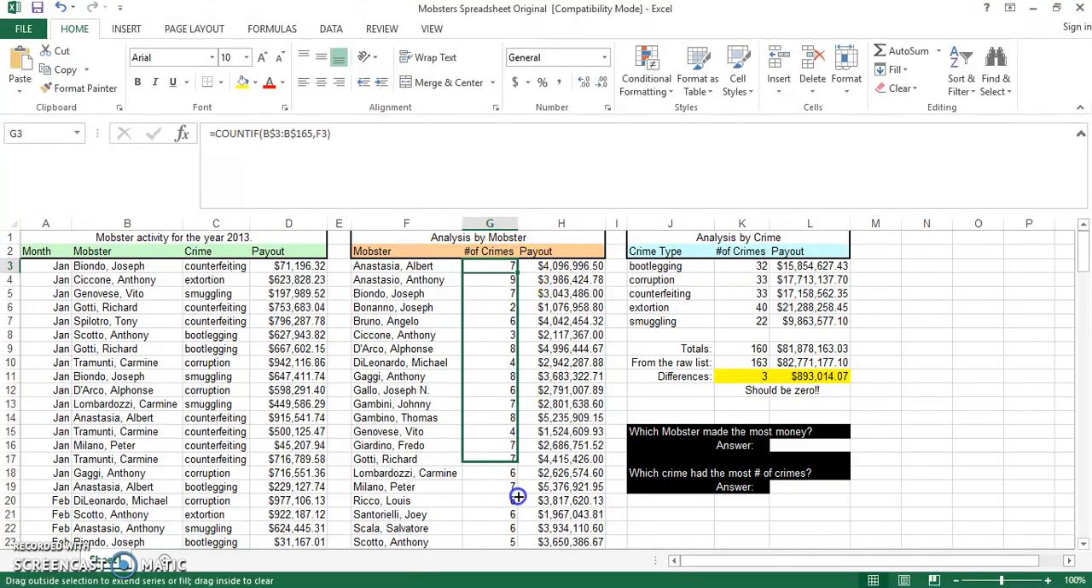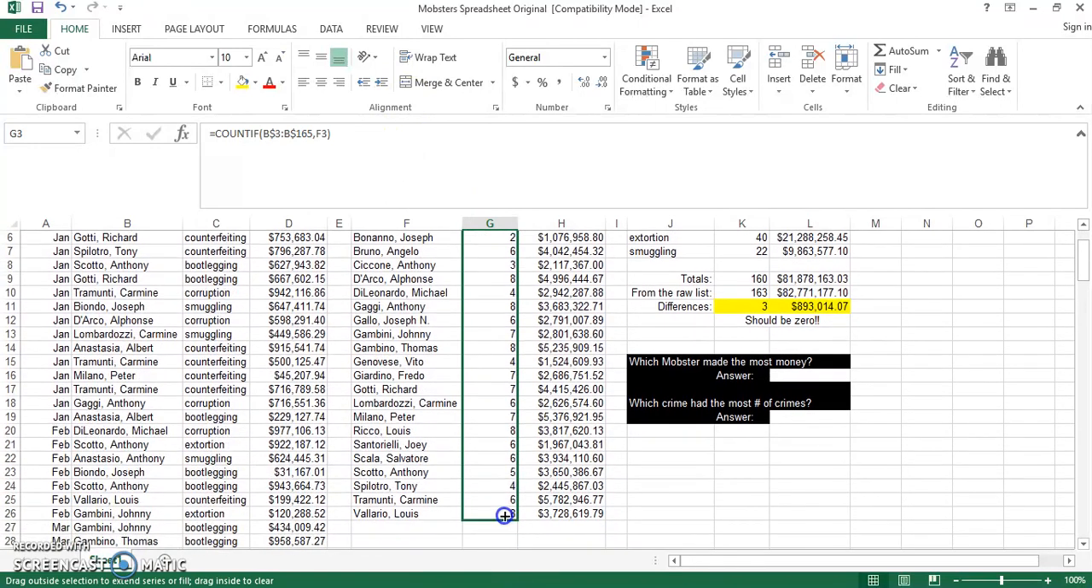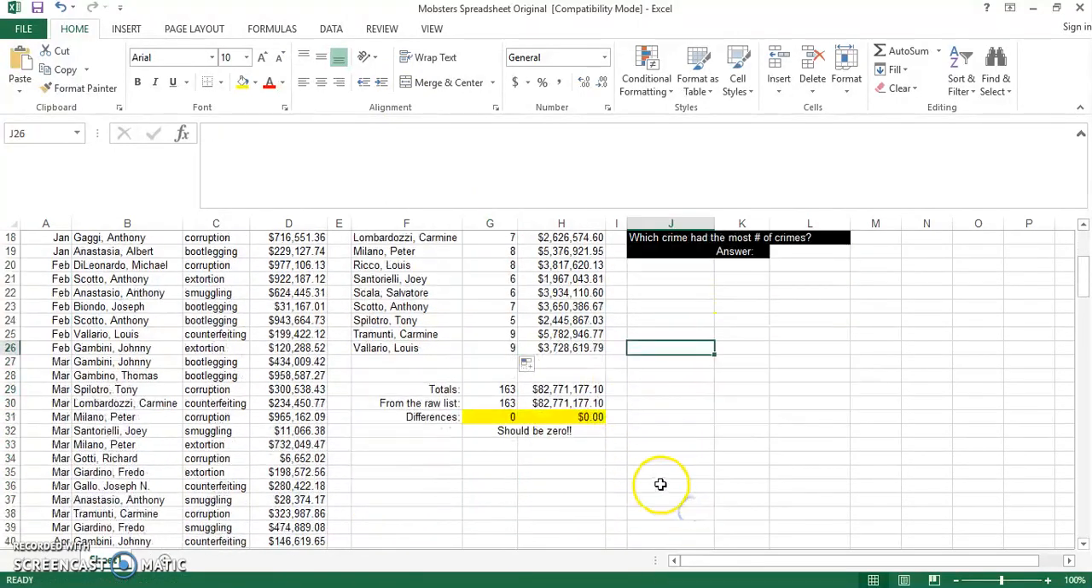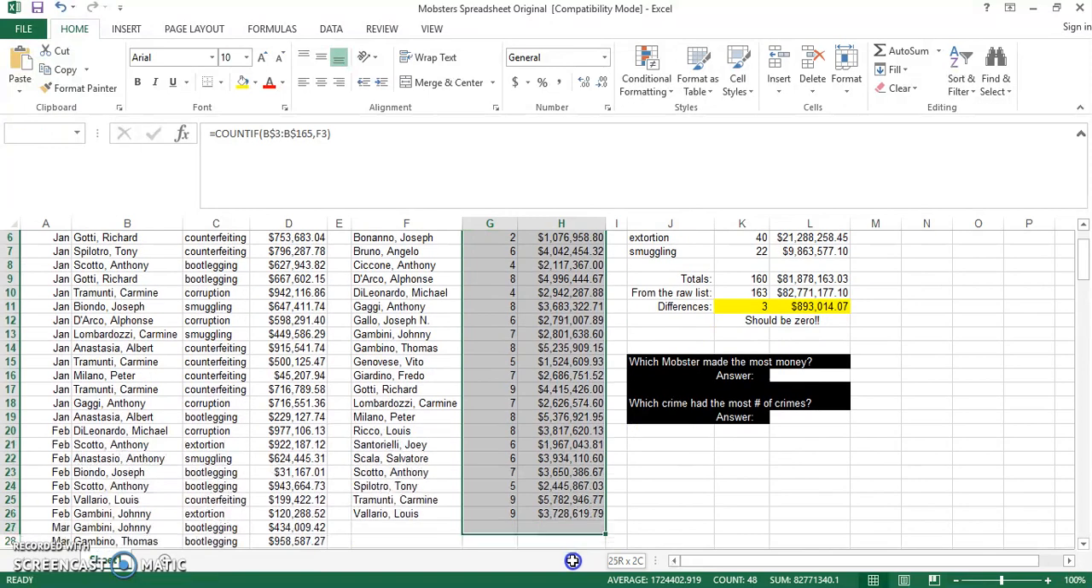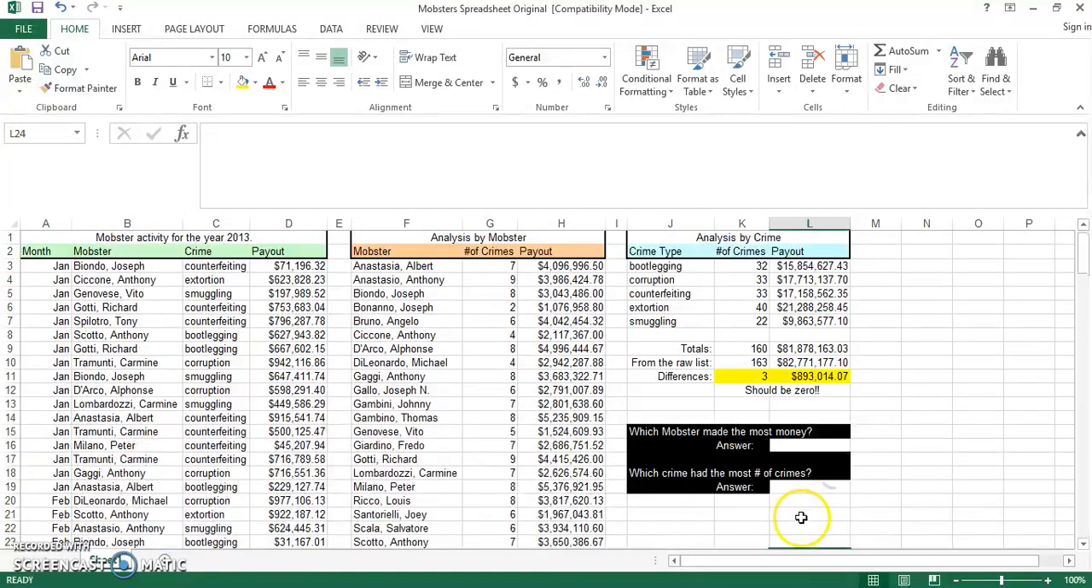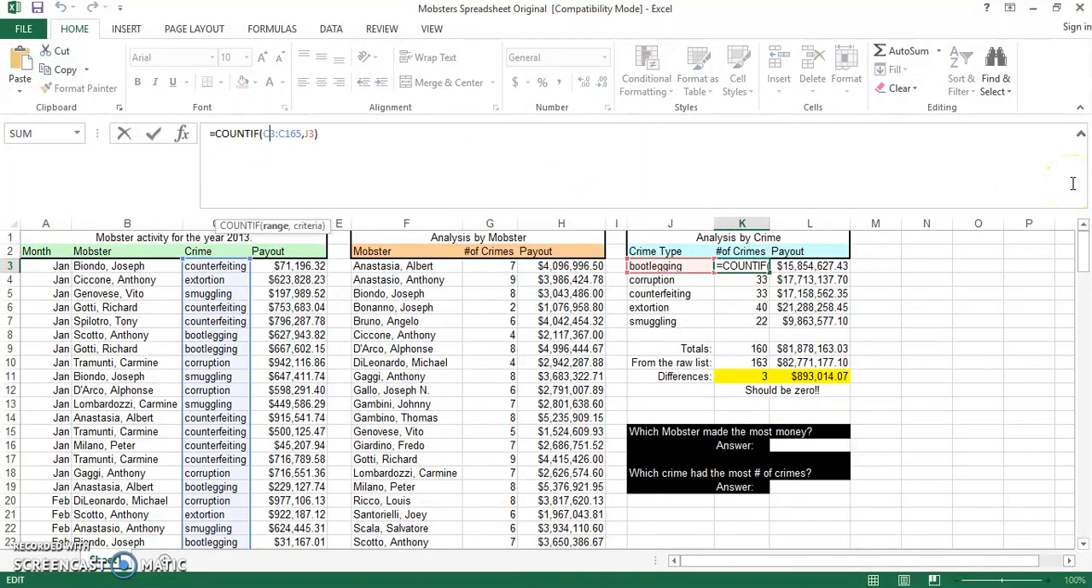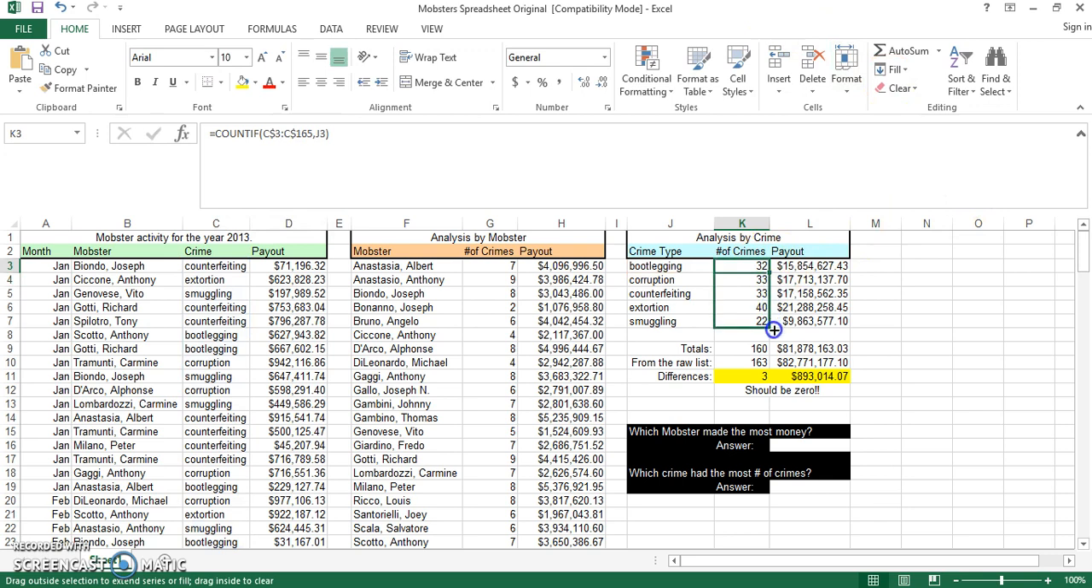Now if I click and drag it again, now they're both equal at 163. So now I know that the information and data in these two columns are correct. Now I've got to do the same with this one. And again, we're going to go C$3 to C$165. Enter. We're going to drag that down.